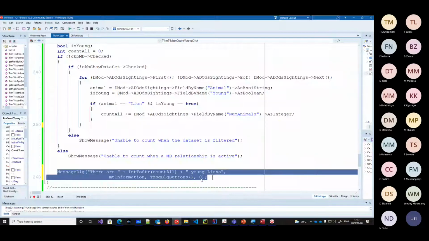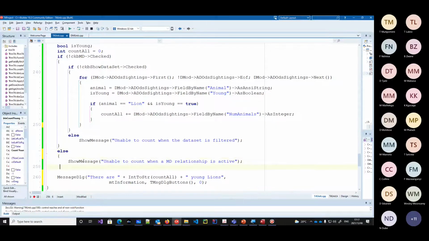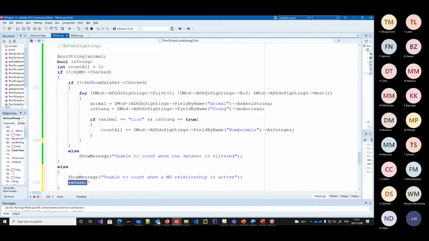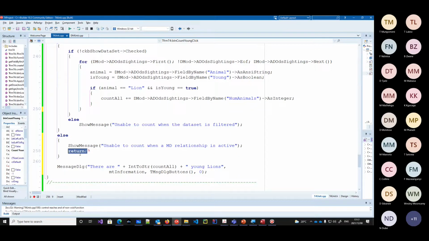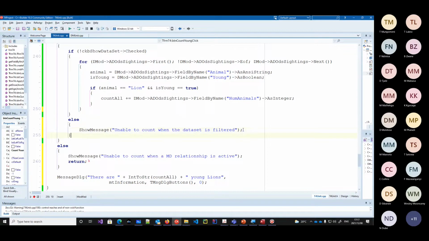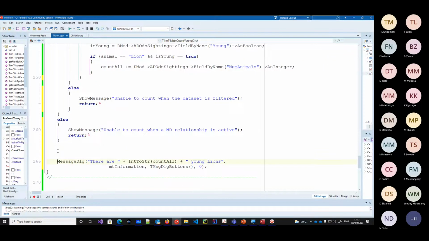Sir, can't you just put return after the show message so that it just disregards everything else that follows? Exactly, that is a good way to control it. So we can say after displaying this message, return, meaning stop executing this event all in all. We can also do the same here. Return there, and then we can still have our message dialog at the bottom.